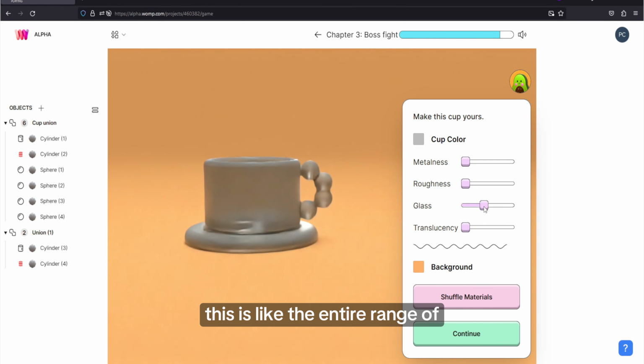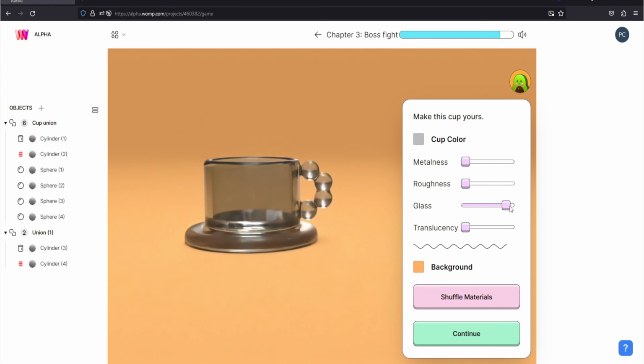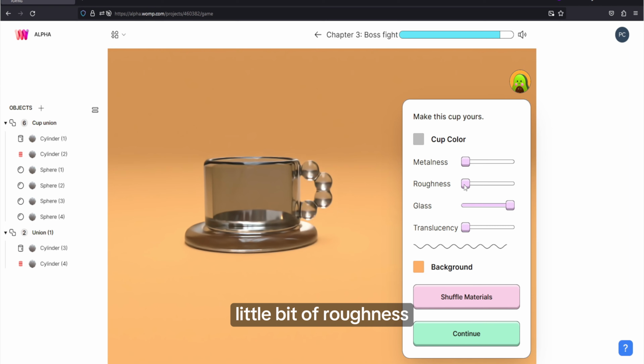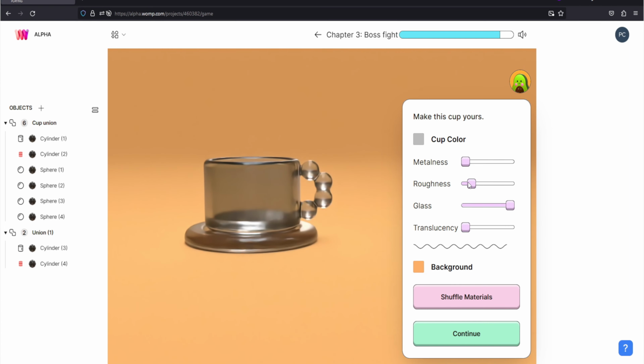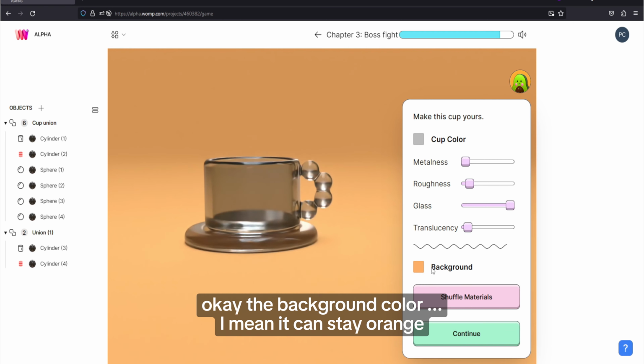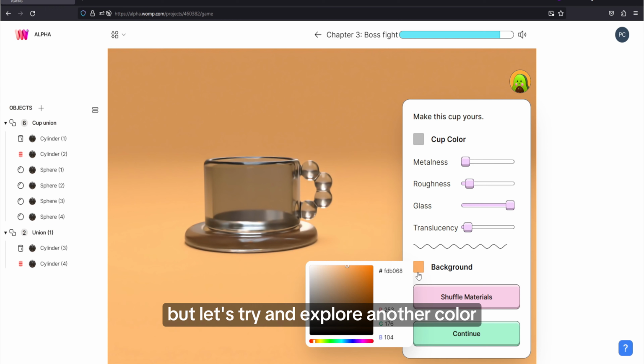And this is like the entire range of options for the gloss look. A little bit of roughness. Transparency, translucency a little bit as well. Okay, the background color, I mean, it can stay orange, but let's try and explore another color.